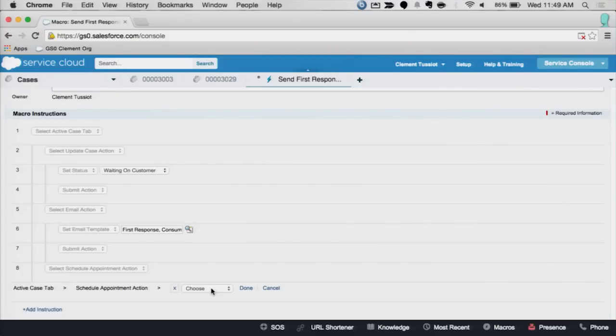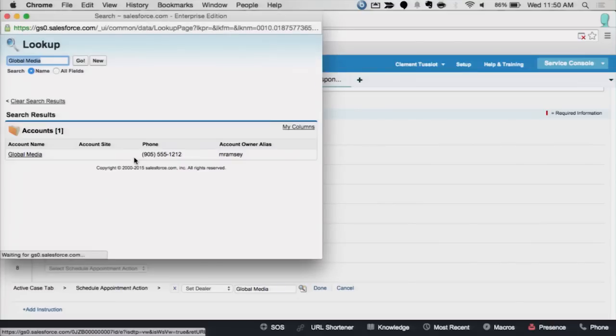of the previous one. So here on that list, basically I have the fields available on the action in the UI. So I'm going to set the dealer. I'm going to say this is Global Media. I'm going to search for that account.